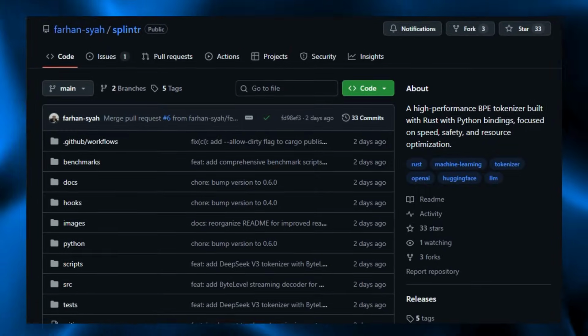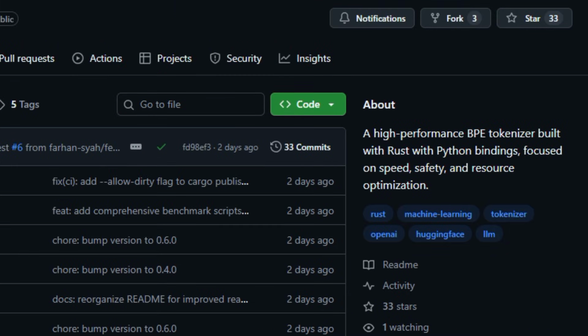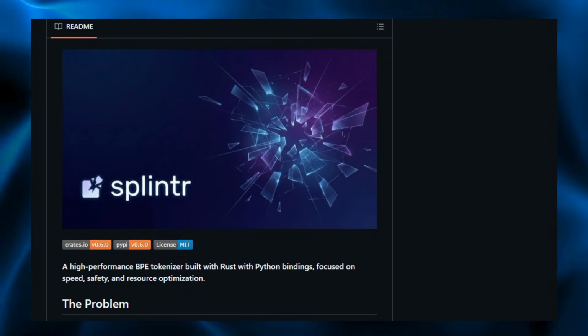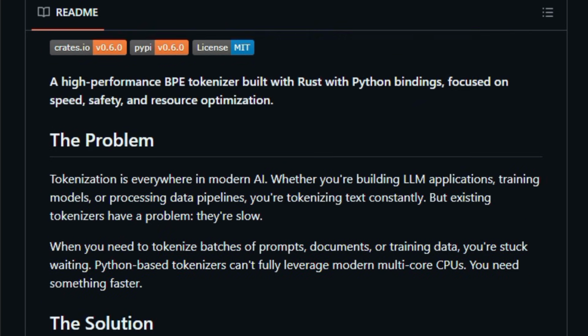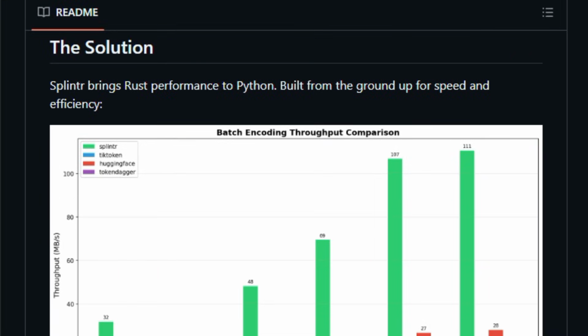Imagine a tokenizer for large language models that is fast, memory efficient, and works in plain Python. That's what Splintr gives you. Splintr is an open source Python package on GitHub under splintr-ml/splintr, designed to make tokenization and token handling easier for ML workflows built with PyTorch.